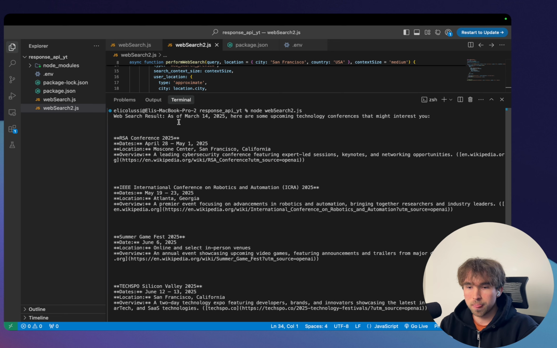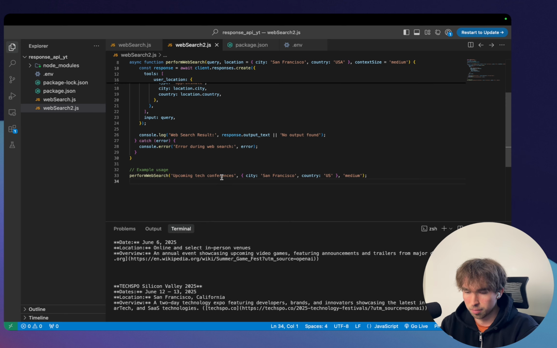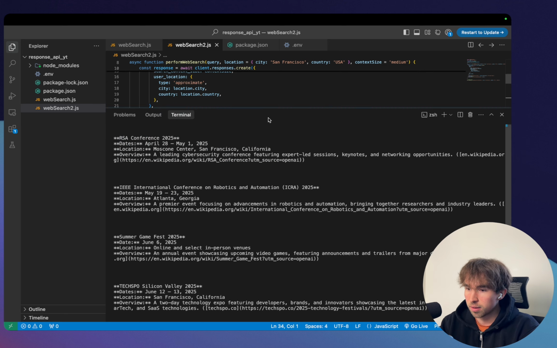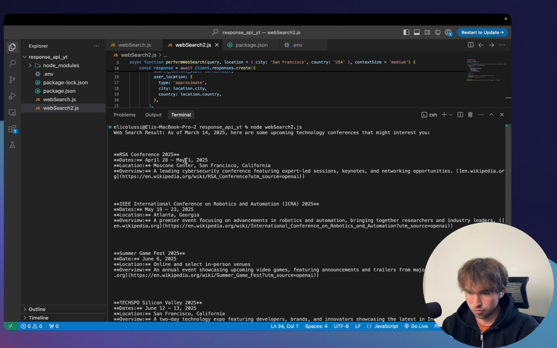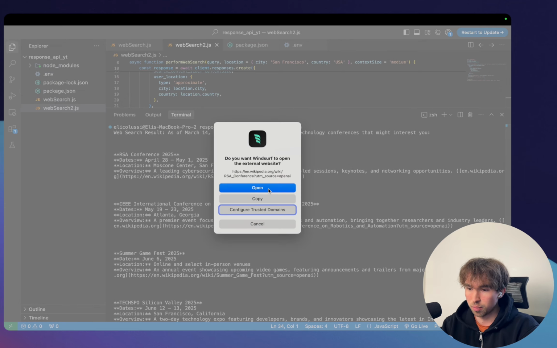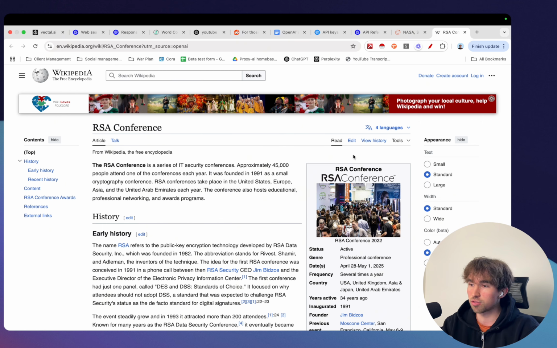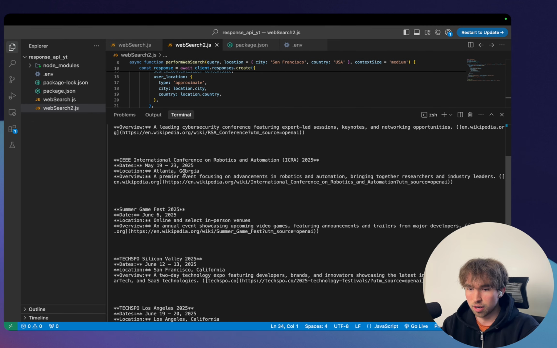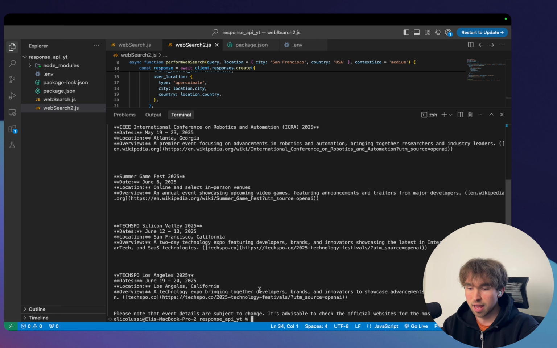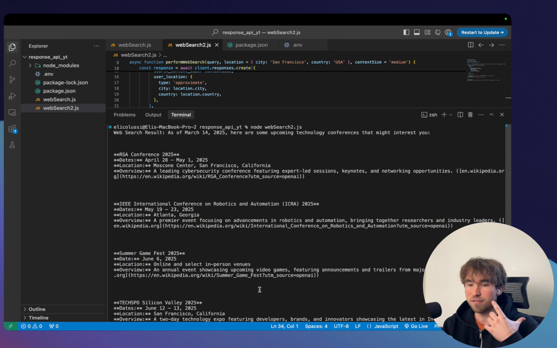Okay, cool. It's saying as of March 14th, 2025, here are some upcoming tech conferences, because remember, that's exactly what we asked for. So we have one in San Francisco, California, which is the most relevant response that we wanted, a leading cybersecurity conference. And again, we can check the sources. There are inline citations and sources, which is very cool. International Conference on Robotics. So you see it provides us everything we're looking for in a very timely manner.